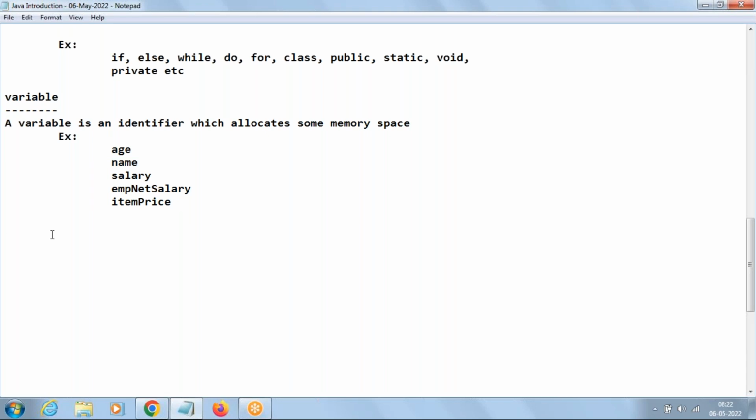Then next one, data type. The meaning of data type is: once you allocate memory space for a variable like age, what type of data do we store in age? Something like a numeric value like 20, a numeric value without any decimal point. We call it the integer data type.